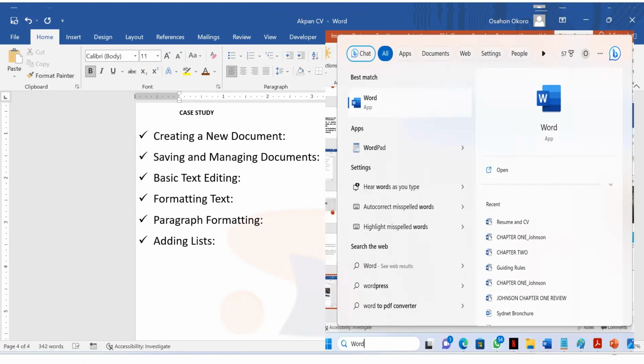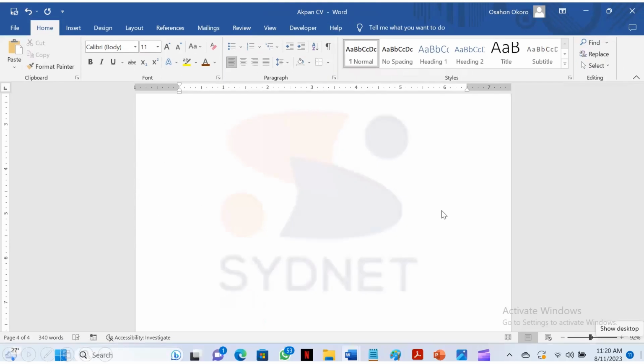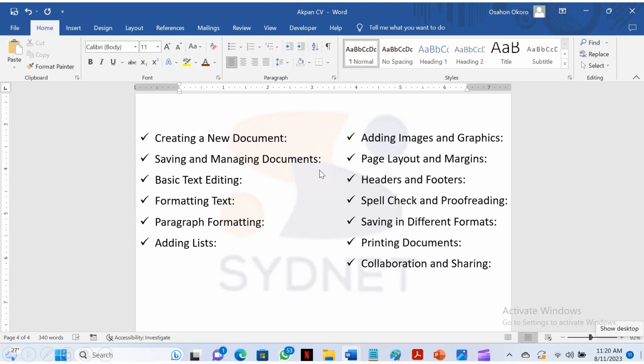Now, if it is installed, you click on open and it will open before you as you have it on your screen now. You have your file, you have your home, insert, design, layouts, your ribbon, and everything is all set for you to start typing.